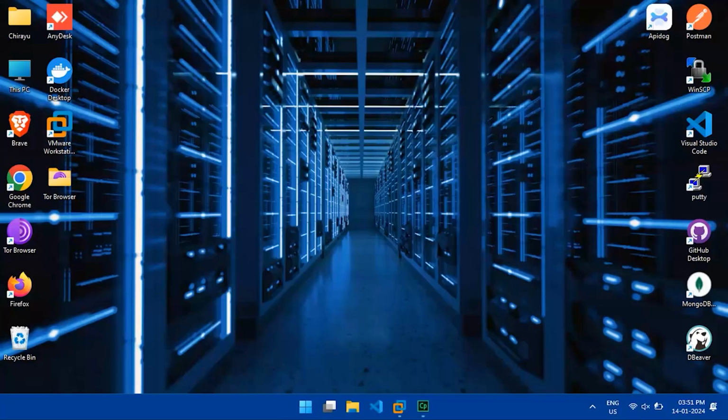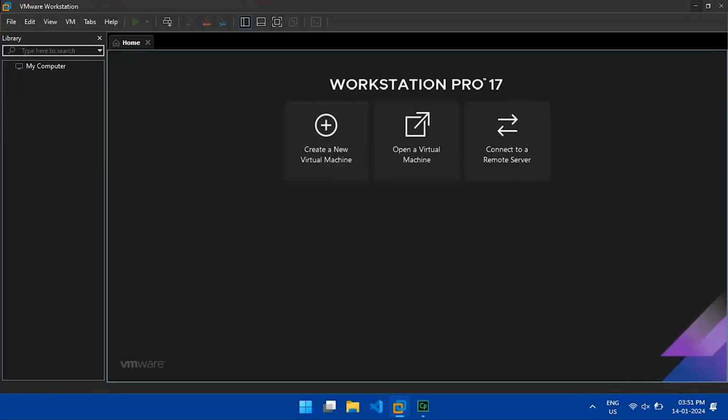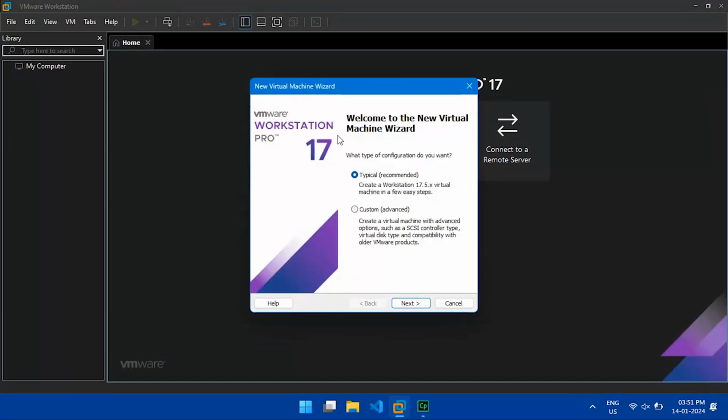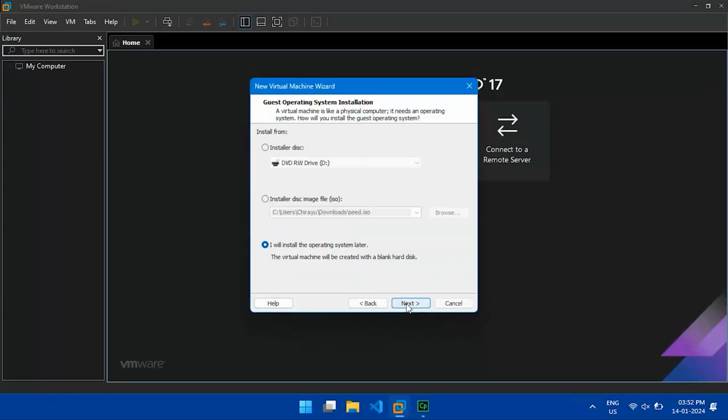Now, let's set up our VMware configuration. Open the VMware Workstation application and click on Create a New Virtual Machine. Keep it simple by choosing the typical configuration type and hit Next. Select I will install the operating system later and proceed by clicking Next.